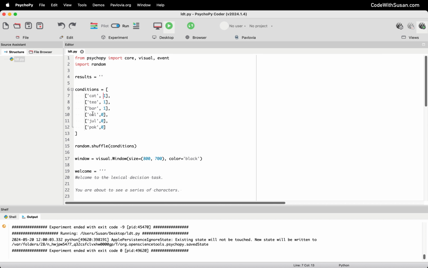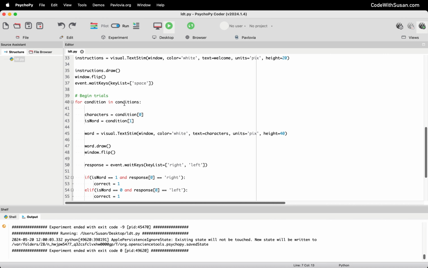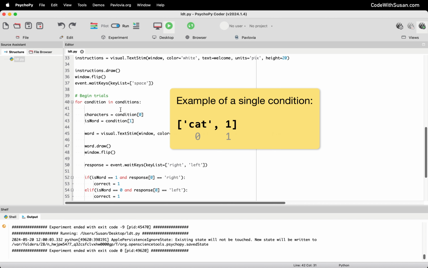All right, so understanding that structure here, when we're looping through, each time through this loop of conditions, this variable condition is going to represent a single condition. And you can see from that condition, we're extracting the different parts. So we have condition at 0 and condition at 1. We're setting that to be a variable called characters and also is word, right? Because the first part of the condition is the characters themselves. And the second part of the condition is that Boolean value as to whether or not it's a word.